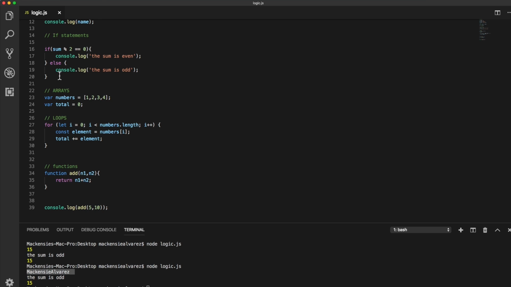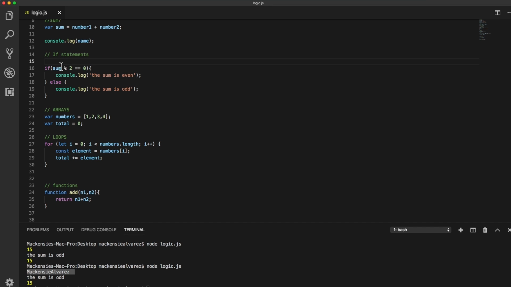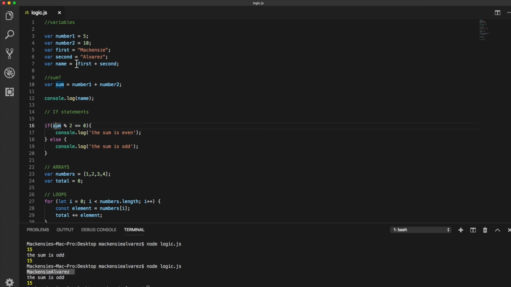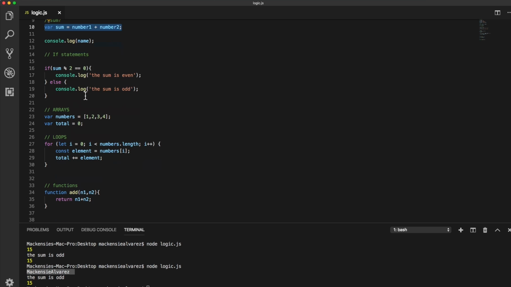The next thing we're going to go over is what an if statement is. An if statement is something where you have a condition, you're checking something, you're checking if it's true or if it's false or whatever. And here, this percent symbol means the remainder. So if I do sum, you guys tell me what sum is. What do you guys think sum is? Sum is 15, right? So all we're doing is 15 divided by 2, and whatever the remainder is. So think of this as a remainder. The remainder is 1, right?